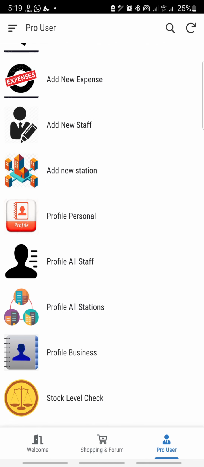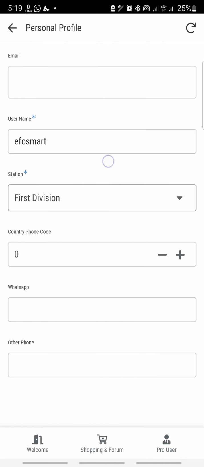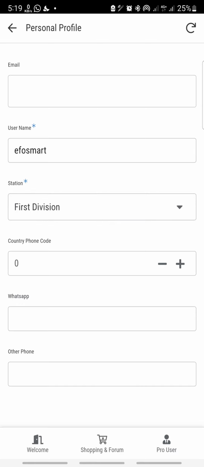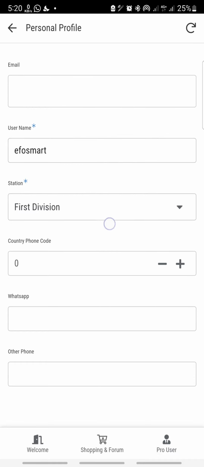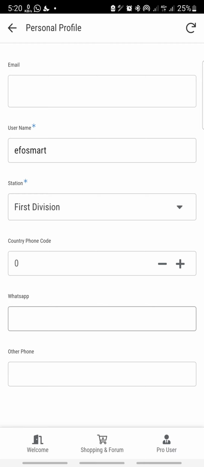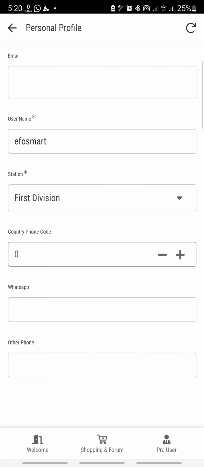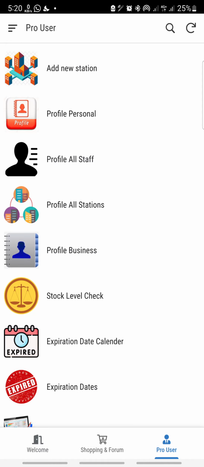When you come to personal profile, this is the person using this app currently. This is my information. I didn't put my email, but this is the name. You have to update all these other ones. This is your personal profile. Every person is supposed to see his personal profile, except the admin decides otherwise, and doesn't want the person to see his profile. Then profile staff.